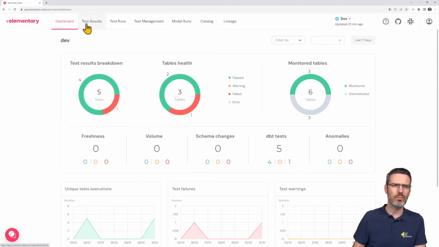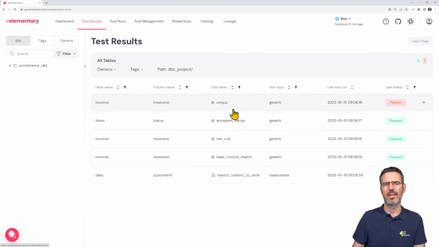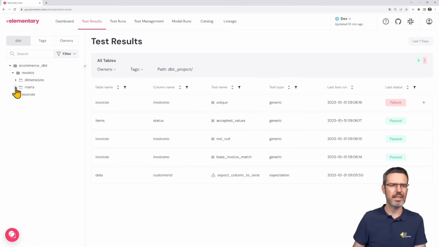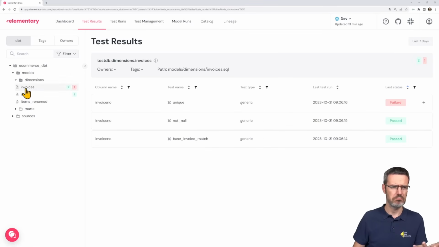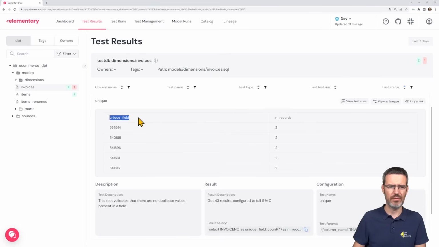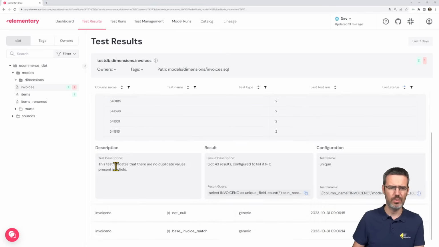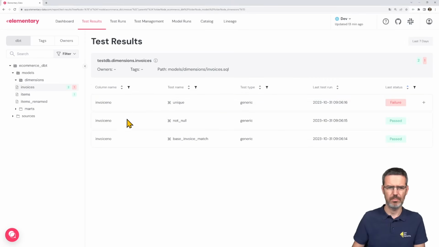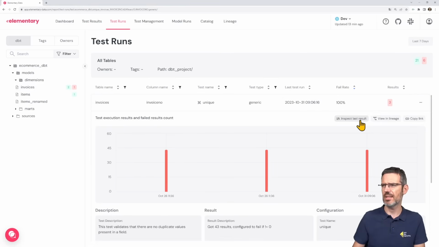So then what do we have? We can see here the test results. These are the latest results that we see. You can also go here on the left and select individual models, like the invoice model here, and then you see, okay, what are we testing? And the last one here was a failure from a unique test, where we can see we have a unique field that is actually failing, and we see how many records this field has. Below here, we see the description. We see our query that is going to run in Snowflake. Pretty cool. We can also click here, test runs, and then we see how often this test is running and how often it is failing.